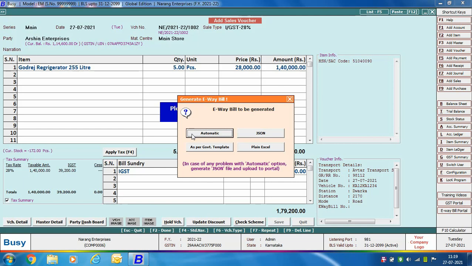On selecting the JSON option, a generate e-way bill file window will appear. You need to specify the required details in that window and specify the path where you want to generate the JSON file and click OK button. When you click the OK button, a JSON file will be generated at the specified path. Next is as per government template.